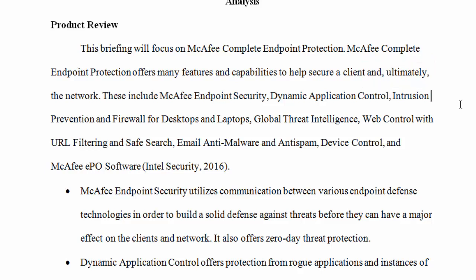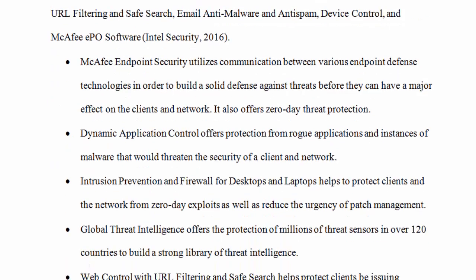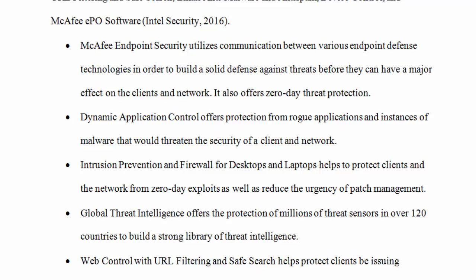These include McAfee Endpoint Security, Dynamic Control Application, Intrusion Prevention, and Firewall for desktops and laptops, Global Threat Intelligence, Web Control with URL Filtering and Safe Search, Email Anti-Malware and Anti-Spam, Device Control, and McAfee EPO software. So we have a list of the features of this particular product. We have a further description of this product in these bullet points.